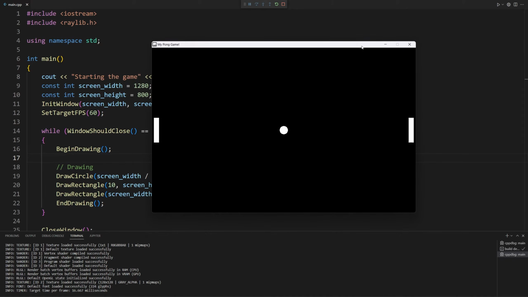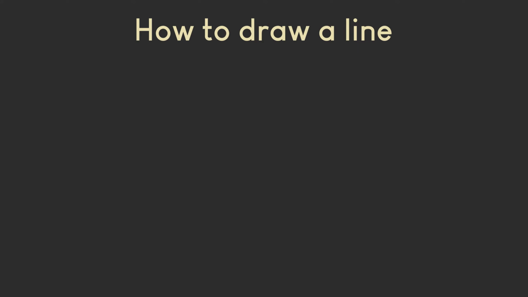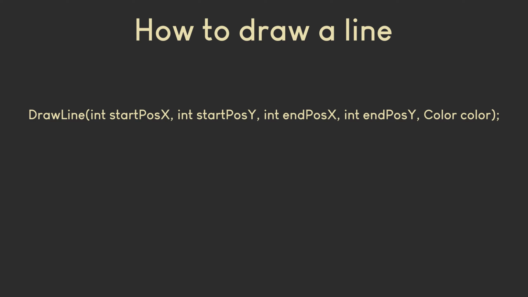Now, let's draw a line that separates the two sides. This one is easy. We just need to call the drawLine function in the game loop. It takes 5 arguments. The first 2 are the coordinates of the starting point of the line. The next 2 are the coordinates of the ending point of the line. And lastly, we need to pass in the color of the line. The starting point is going to be this point, which has coordinates screen width divided by 2, 0, and the ending point is this one, which has coordinates screen width divided by 2, screen height.